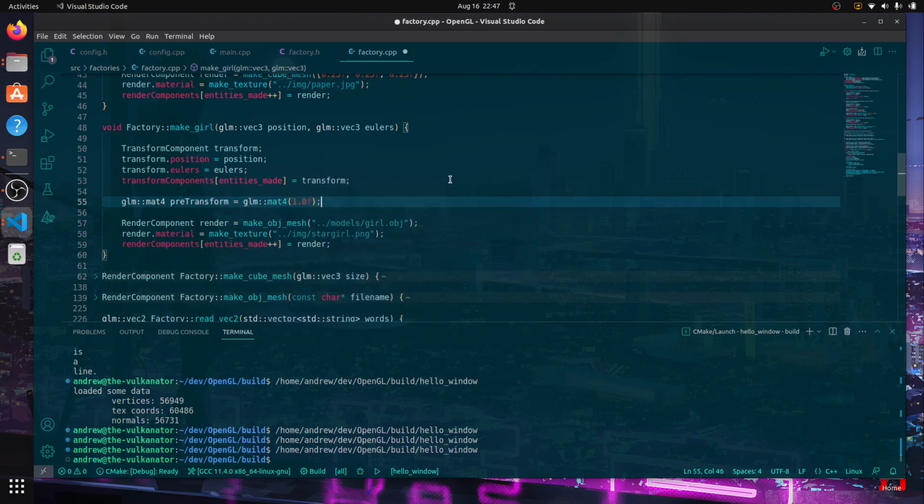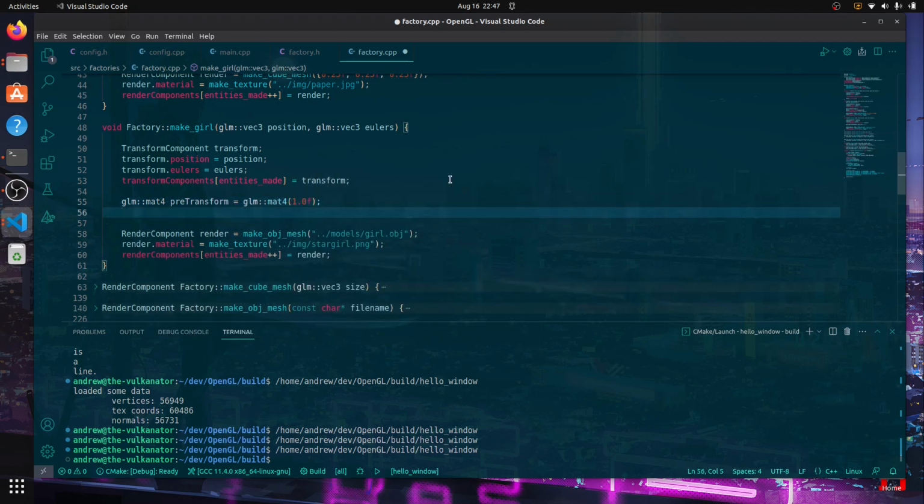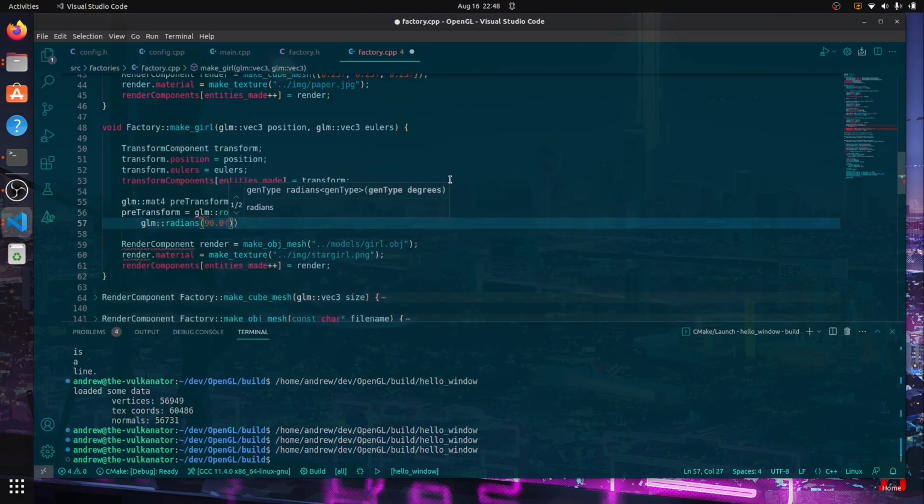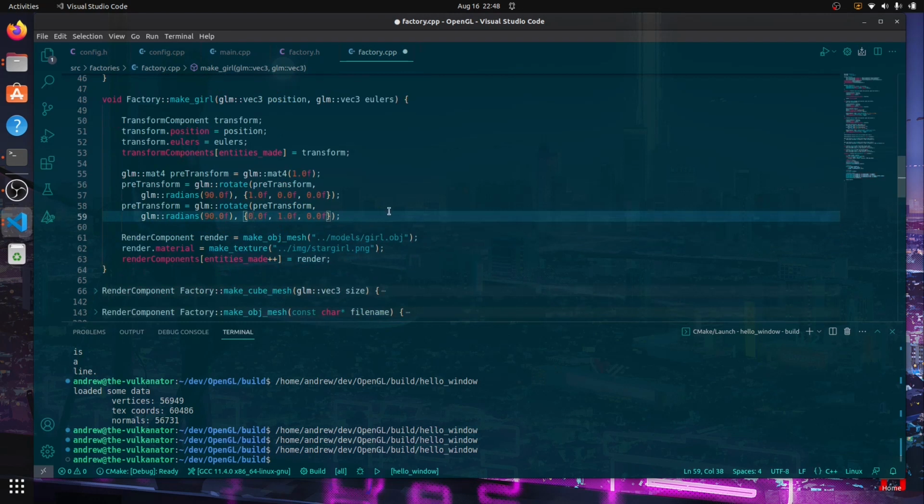Okay, so this bit will construct an identity matrix, and then I just want to throw on a bunch of rotations until it looks right. Okay, so this was found by experimentation. In practice, you load the model, change the transform, and just keep doing it until it looks right.